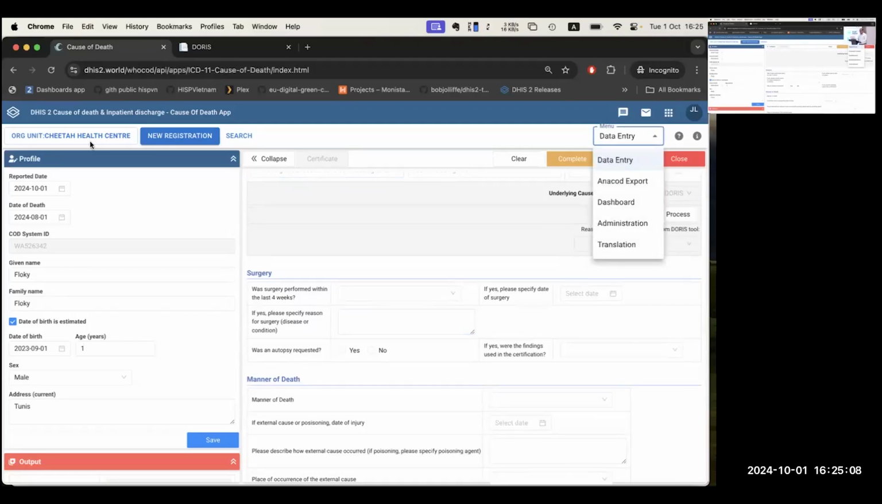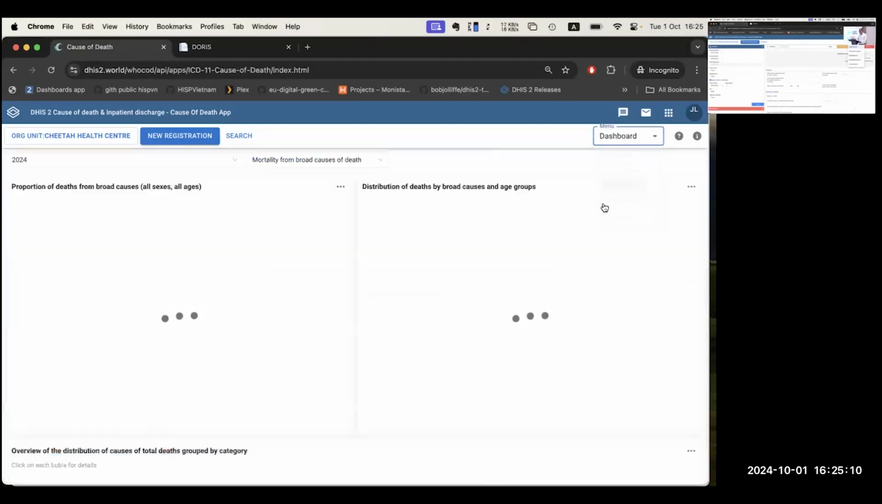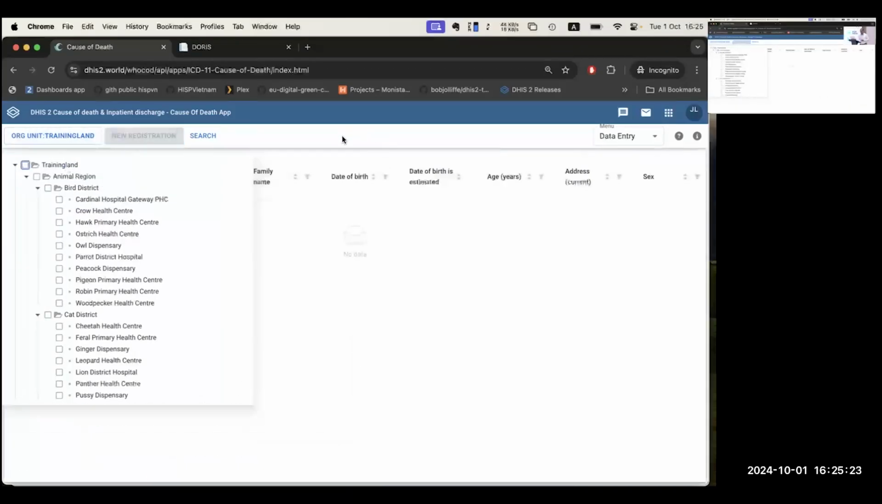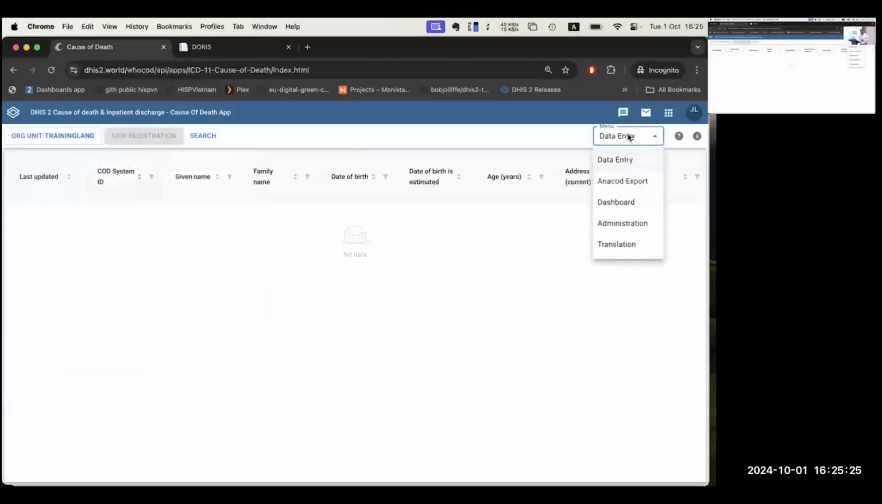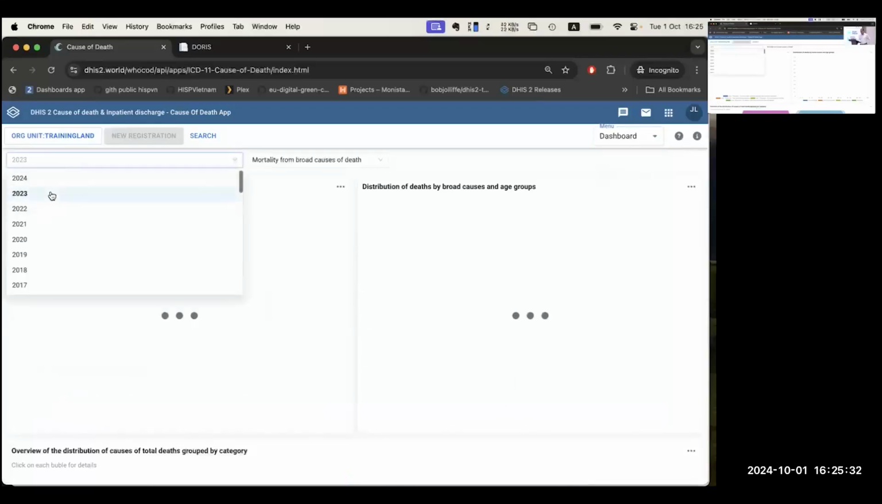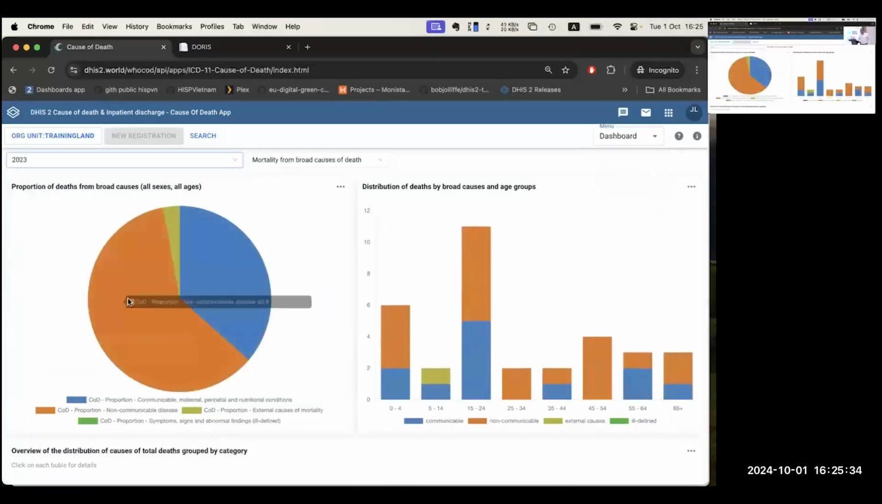So now let's go for a few of the nicer things. I go to the dashboard. These are all built-in dashboards, and all the data we imported was for 2020 to 2023. I select the national level, which is training land. These are a few of the charts which we created, the charts which are inbuilt.